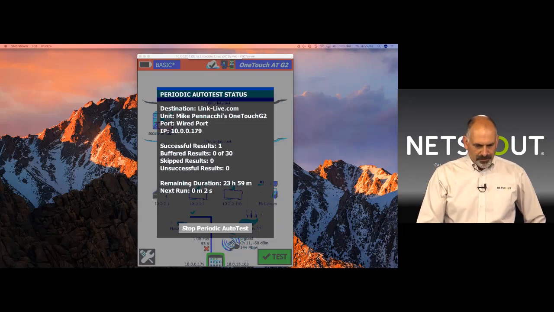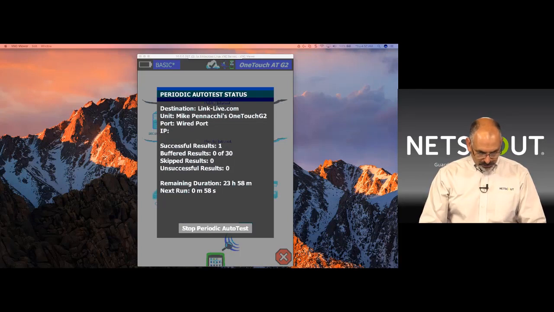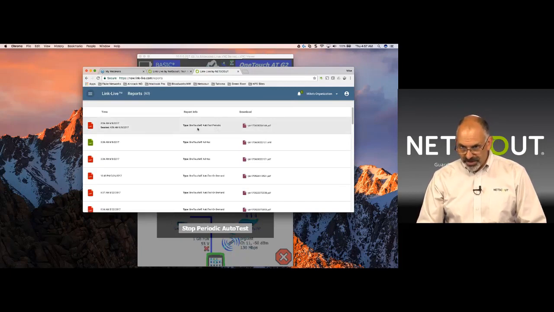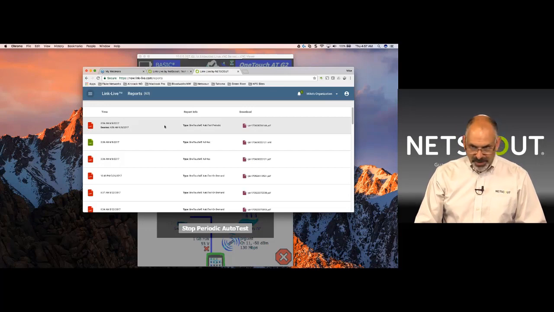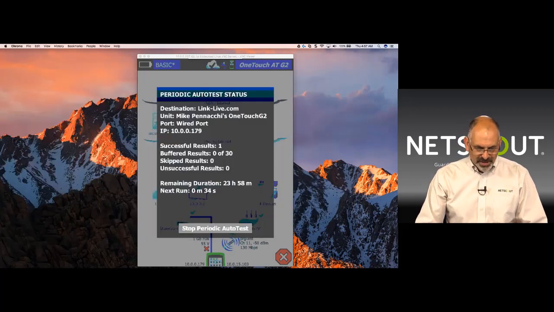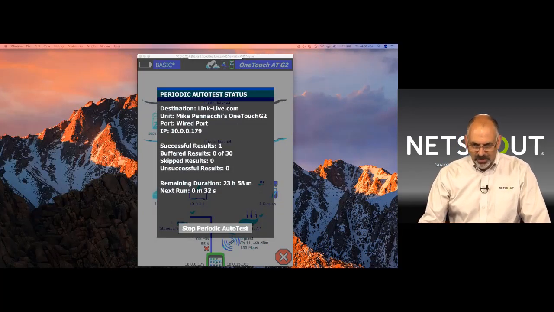So now, if I go out to Link Live, we see we have a test result out here from 4:56 a.m. It's pretty close to where we're at. We could take a look at those test results. Every minute, we're going to see a new test result show up out here on this screen. So we can set that up to run over and over and over again.